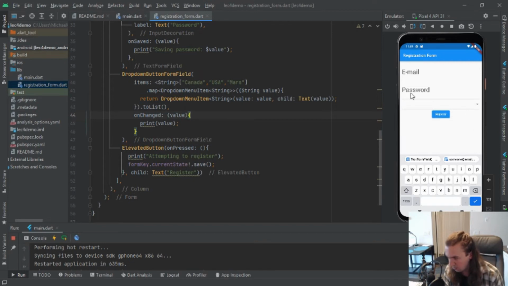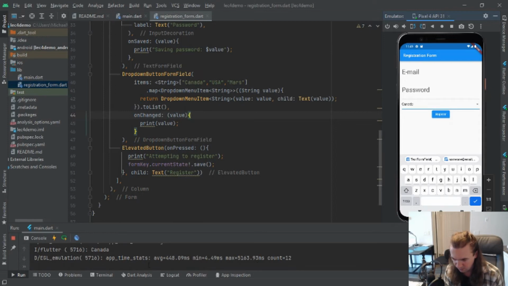Aha. So I've got my email, got my password, and I got this thing here. I can click, and look at that. I got some options. I can pick from USA, Mars, or Canada. Canada, why not? Let's go back down. Look at that, Canada. How about I pick Mars? Hooray, Mars, and so on. Nice. A nice drop-down menu item.